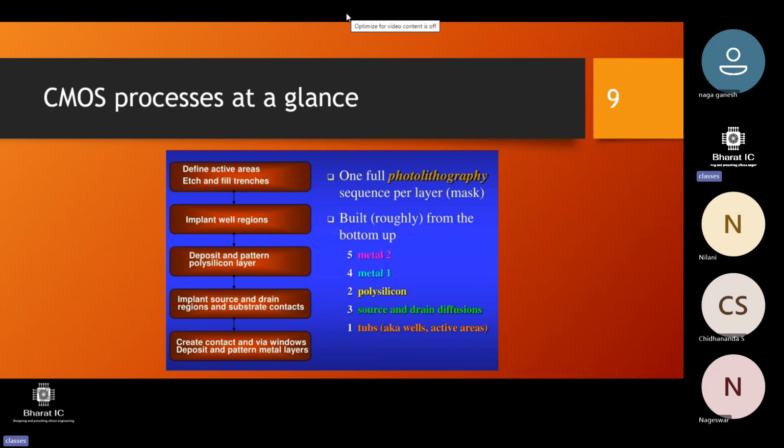It's just a small summarized view, defining the area of active and field trenches. So one full lithography sequence per layer mask. These are just a normal process at a glance, roughly from the bottom up: metal to metal one, polysilicon, source drain, tubs, wells, and active area. So the process is like this.